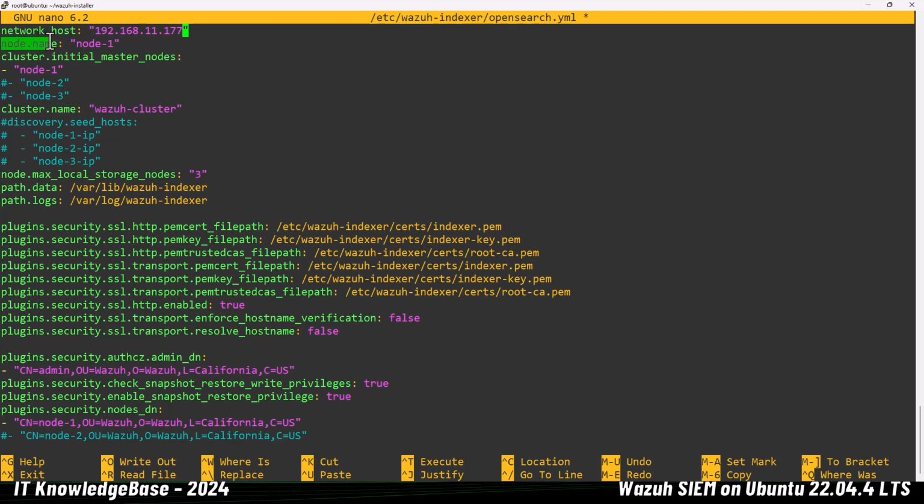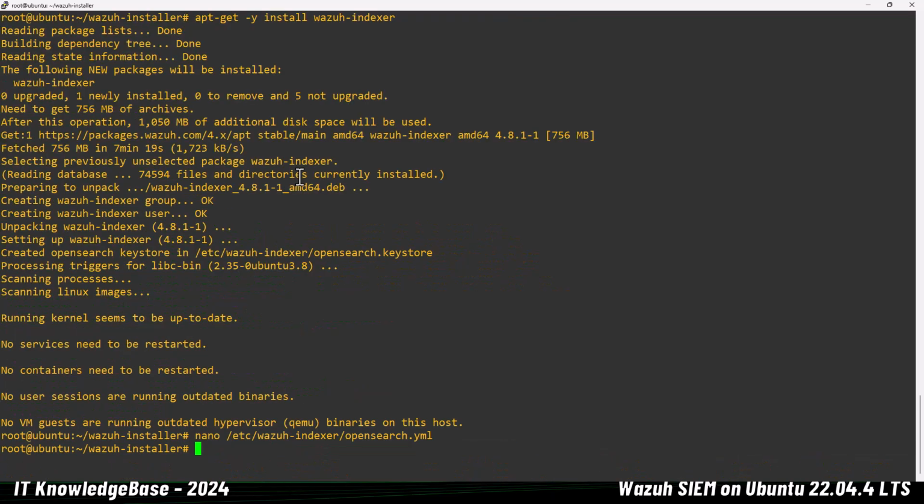Node.name: name of the Wazuh indexer node as defined in the config.yaml file, for example, node-1. Cluster.initial_master_nodes: list of the names of the master eligible nodes. These names are defined in the config.yaml file. Uncomment the node 2 and node 3 lines, change the names or add more lines according to your config.yaml definitions. Now save the file and exit it out.